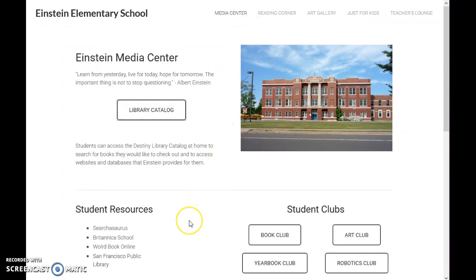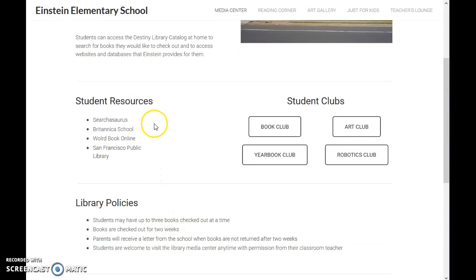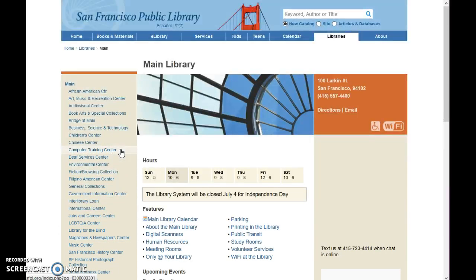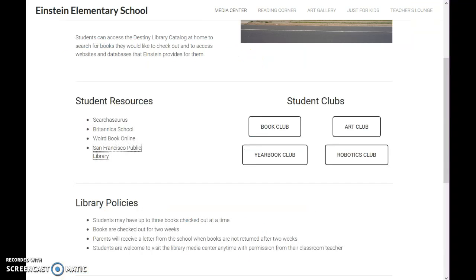Just scroll down a little bit, and you'll see our student resources. These are the most common databases the children will use. And over here is the San Francisco Public Library. Since our school is located in that area, this is their closest public library system. That'll encourage their access to their public library after school and during the summertime.